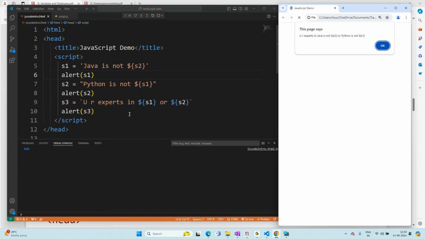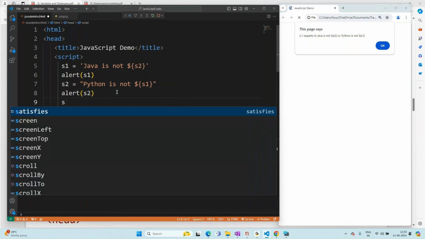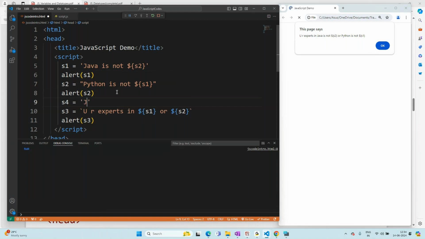So what is the backtick doing? You are experts in Java or Python. S2 we changed, no? Let me say S4 is equal to Java, and S5 as Python, because the dollars will come here. So here also I'll change it to S4 and S5. Got it?